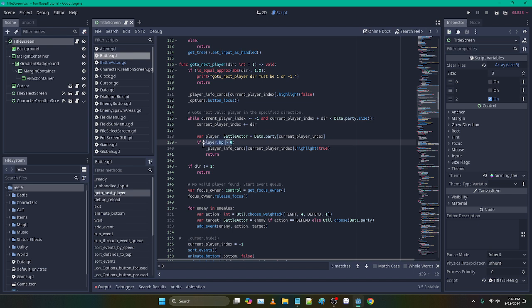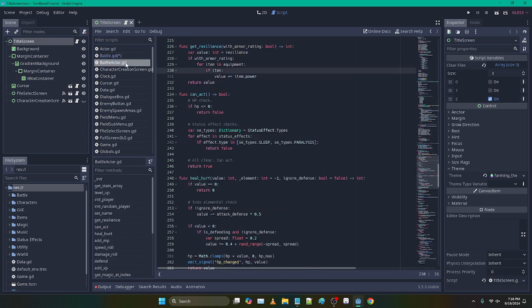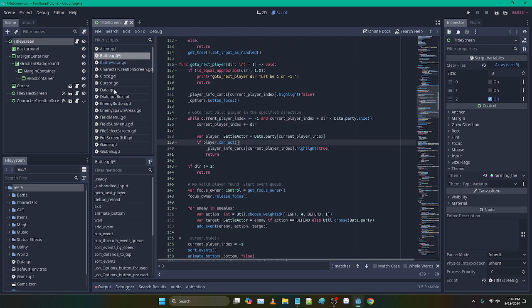This is now going to be if player HP. Oh, this is going to be if player.can_act. And so what will happen is if we have a party member that's asleep or paralyzed, we're not even going to be able to select them in terms of choosing options, right? Choosing an action. And I can test that by going to data.